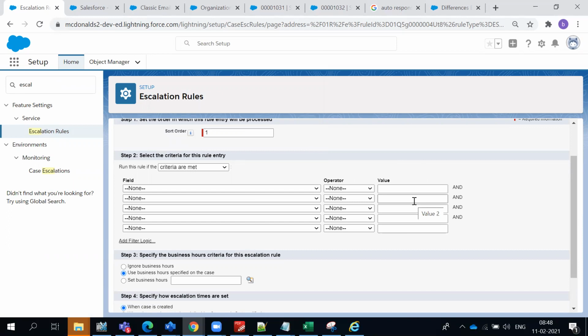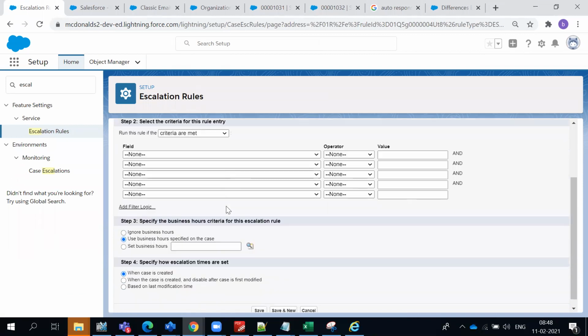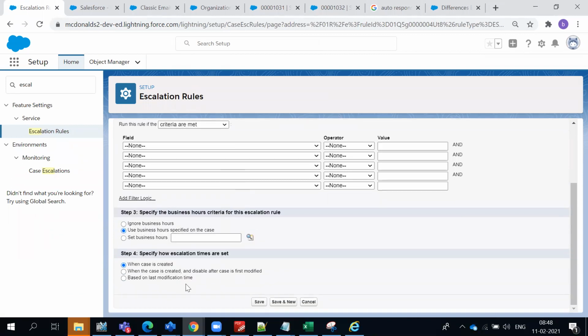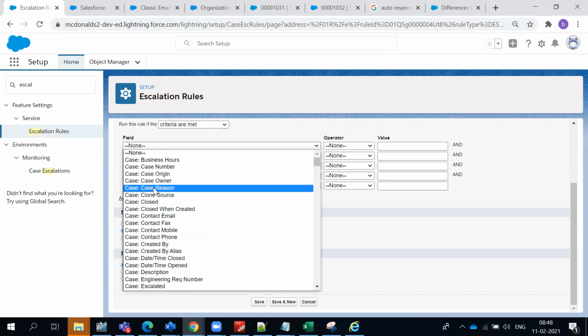So when should I escalate, the criteria? Sometimes you don't want the criteria at all. On what basis you want to have an escalation, you can justify that. Case status, somewhere I should see.